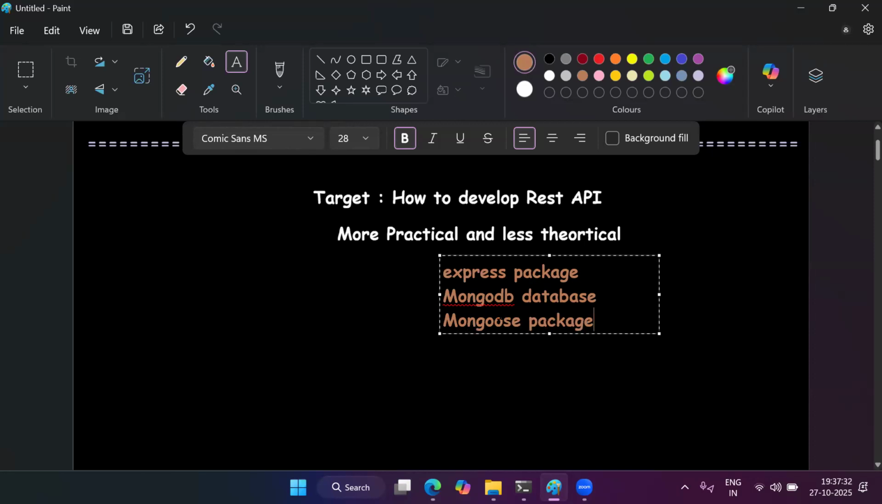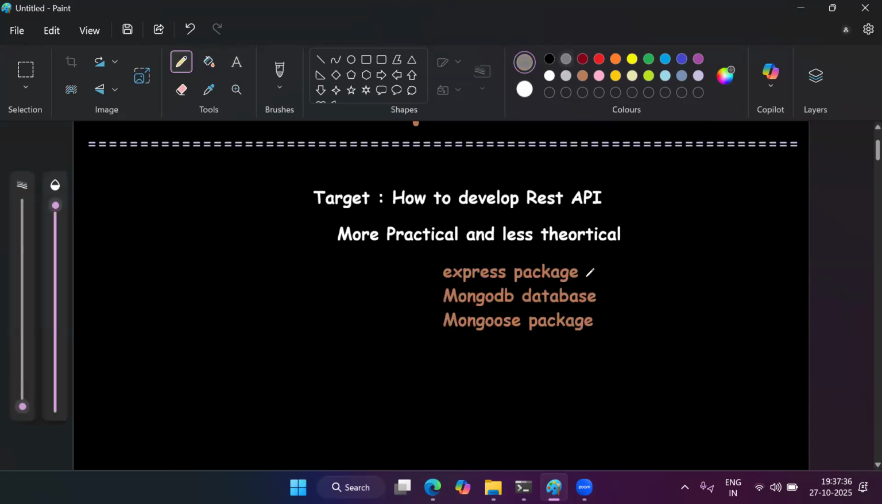We are also going to learn about the Mongoose package. This Mongoose package will help us connect our Express application or Node application with the MongoDB database. If you want to connect your Node Express application with MongoDB, we are going to take the help of this Mongoose package.